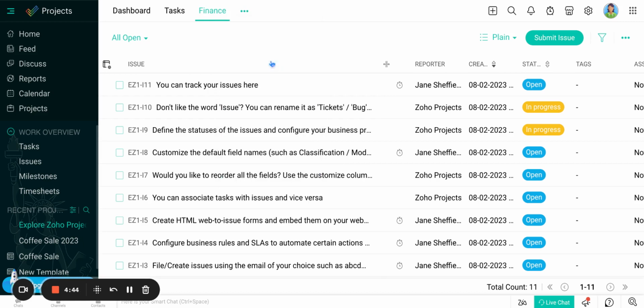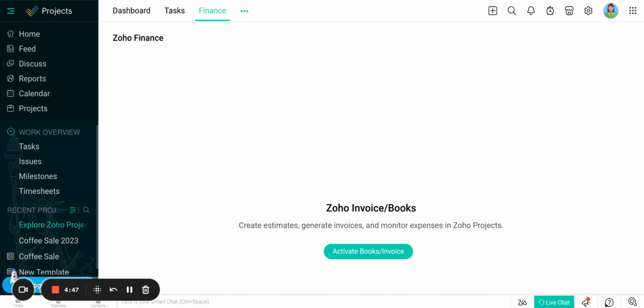And finance and expense, this is more relatable when you're integrated with the Zoho Finance Suite, where you can create estimates, generate invoices, and monitor expenses or project-related expenses from within this project. So it tracks your project expenditure within Zoho Projects with the integration with Zoho Invoice or Zoho Books and Zoho Expense.